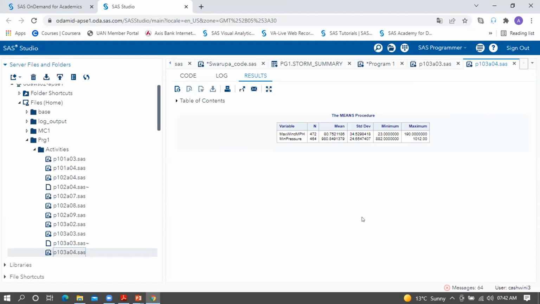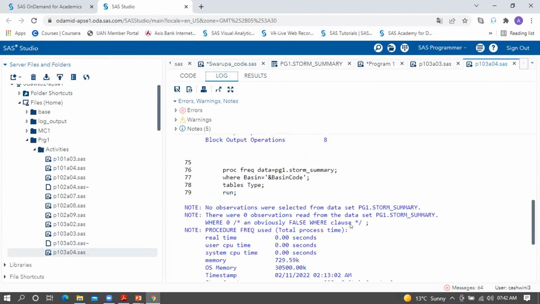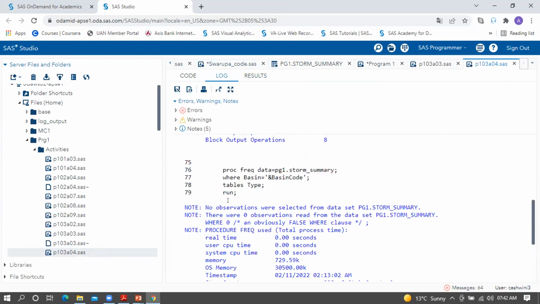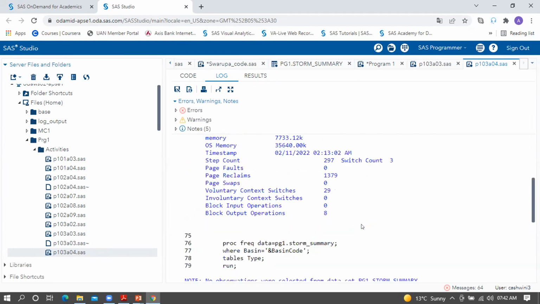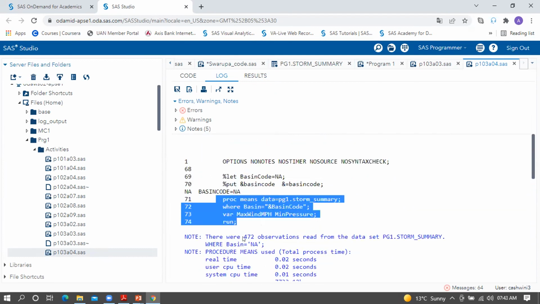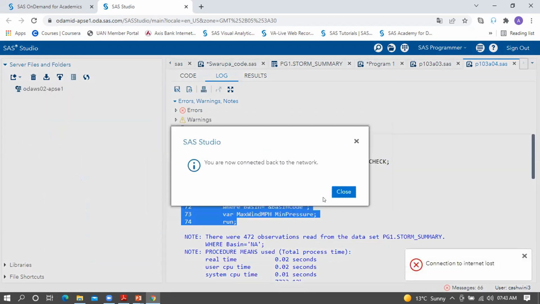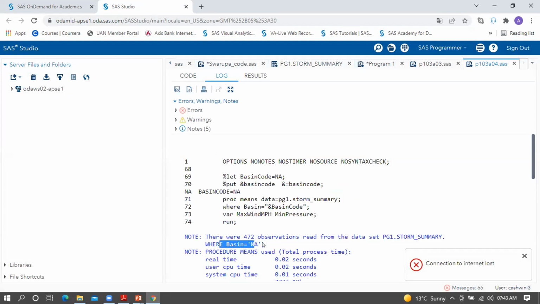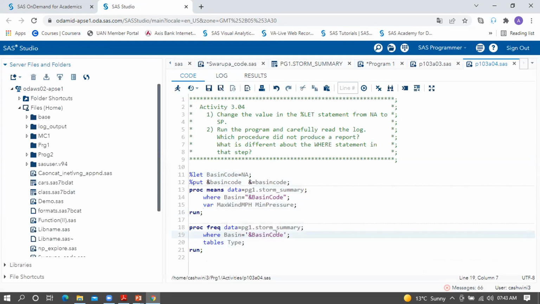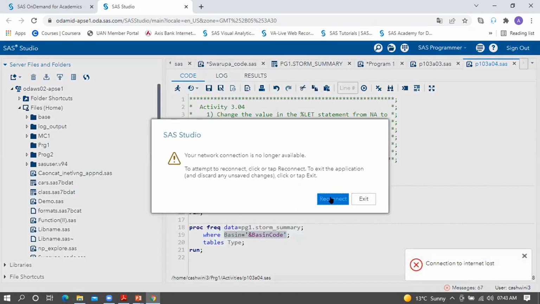No, correct. So let's check your log. It's telling the proc freq is being processed in your SAS memory, but no observations are selected from dataset pg1.storm_summary. There were 0 observations, hence the where clause is falsely executed. But when I scroll up, I check that proc means is executing without any errors. So proc means is giving me the result where it is subsetting the value for NA. In proc freq, it's telling why we are not getting any values.